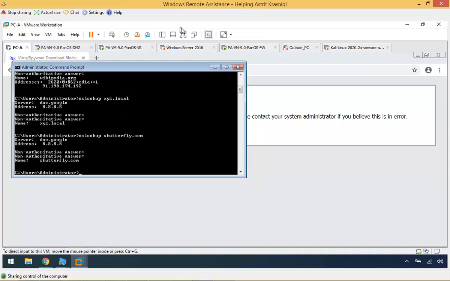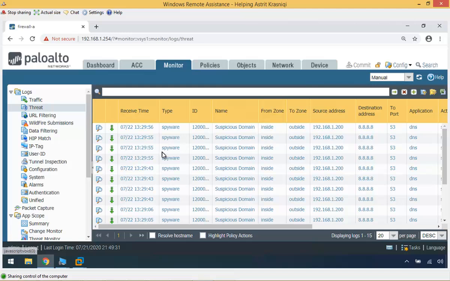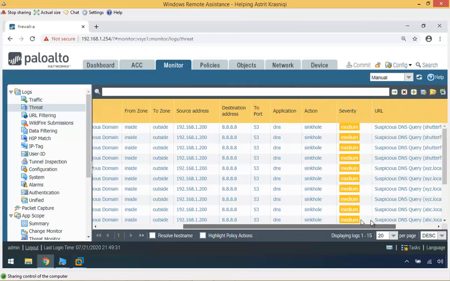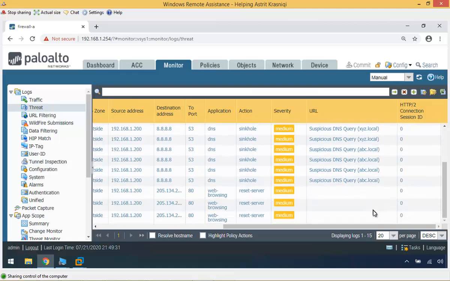Okay, so that should have generated some of the threats in our log. So if I go to monitor, log, threats, and then refresh this, as you can see, now we have some suspicious domain. So for example, we have some spyware from inside to outside from this IP address asking the DNS server for these ones, for shutterfly, xyz.local, abc.local, and so on.